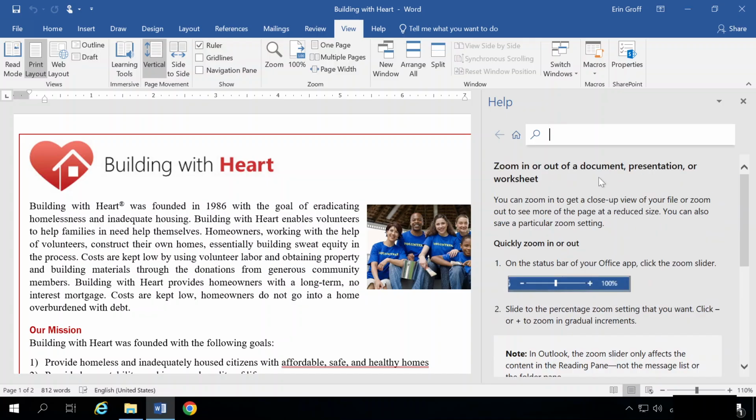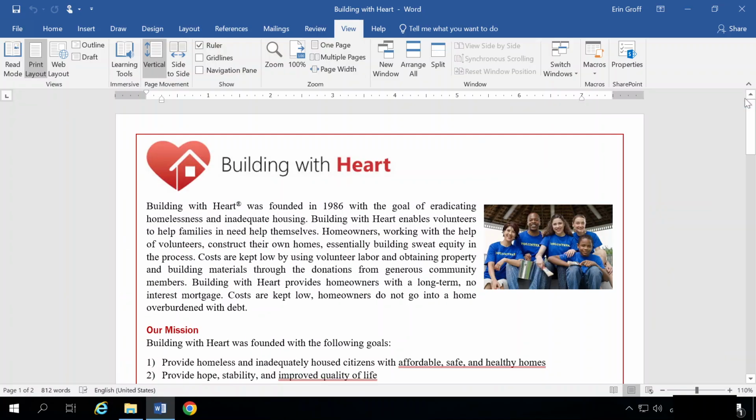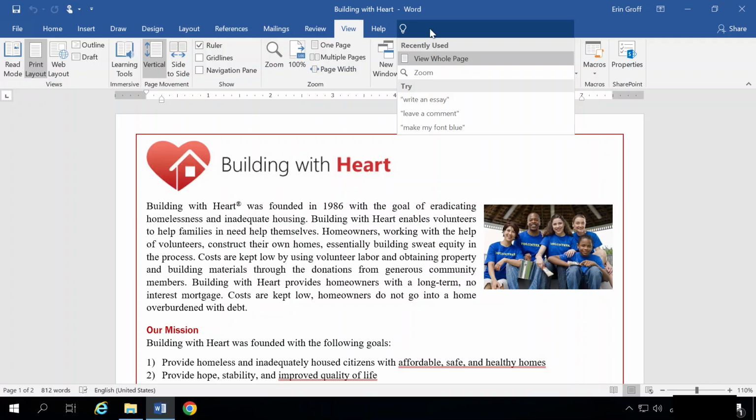All right, we can close out of that. Number 5, use Tell Me to quickly find a Word command. We're going to click back into the Tell Me text box and type Zoom again.